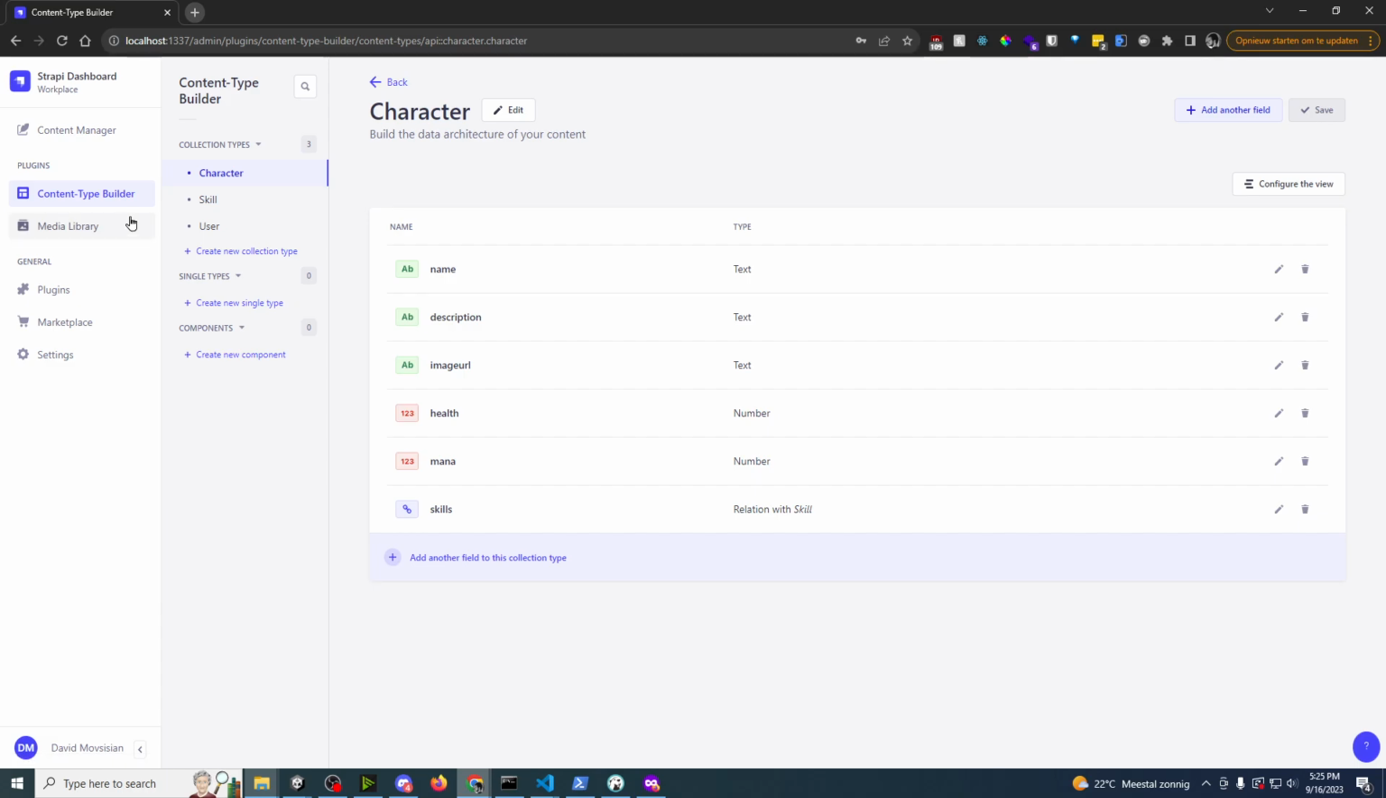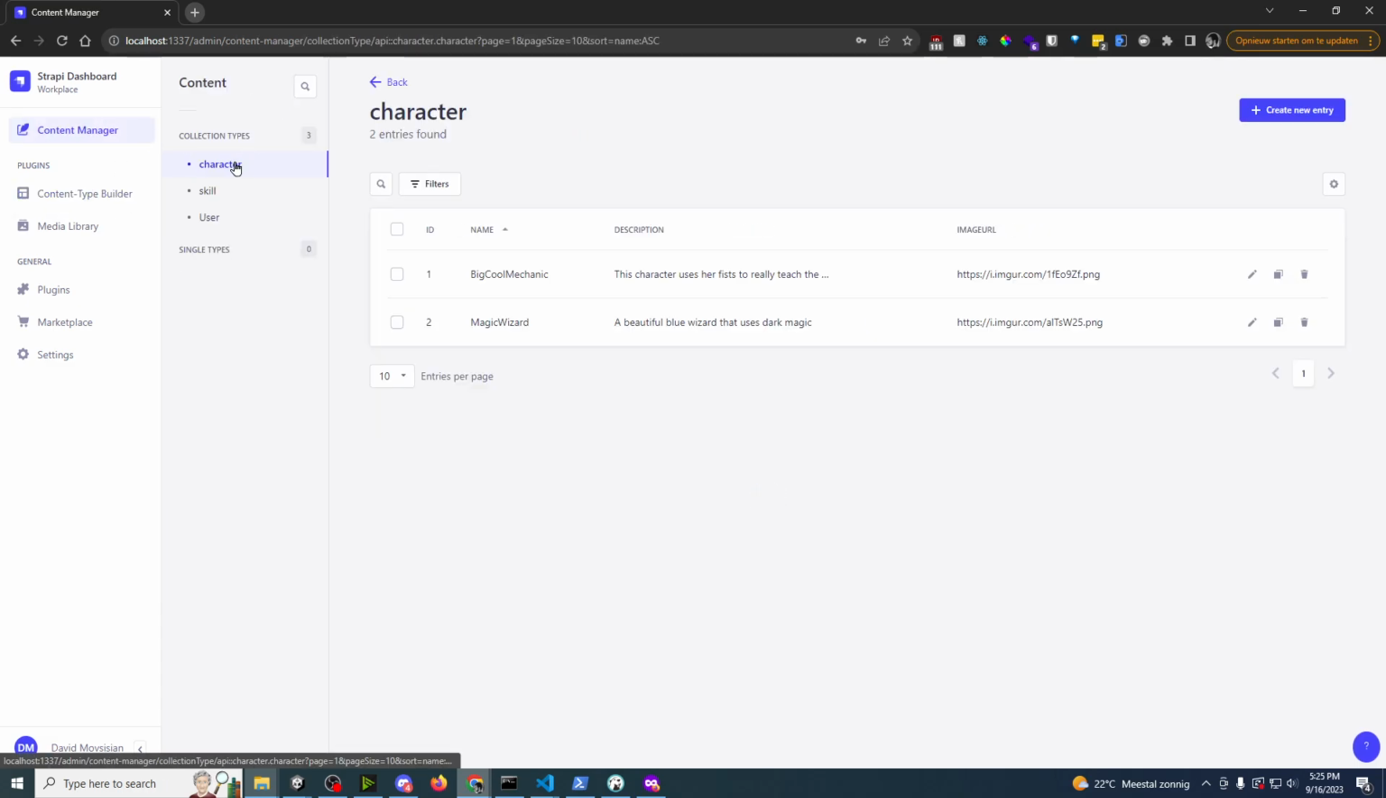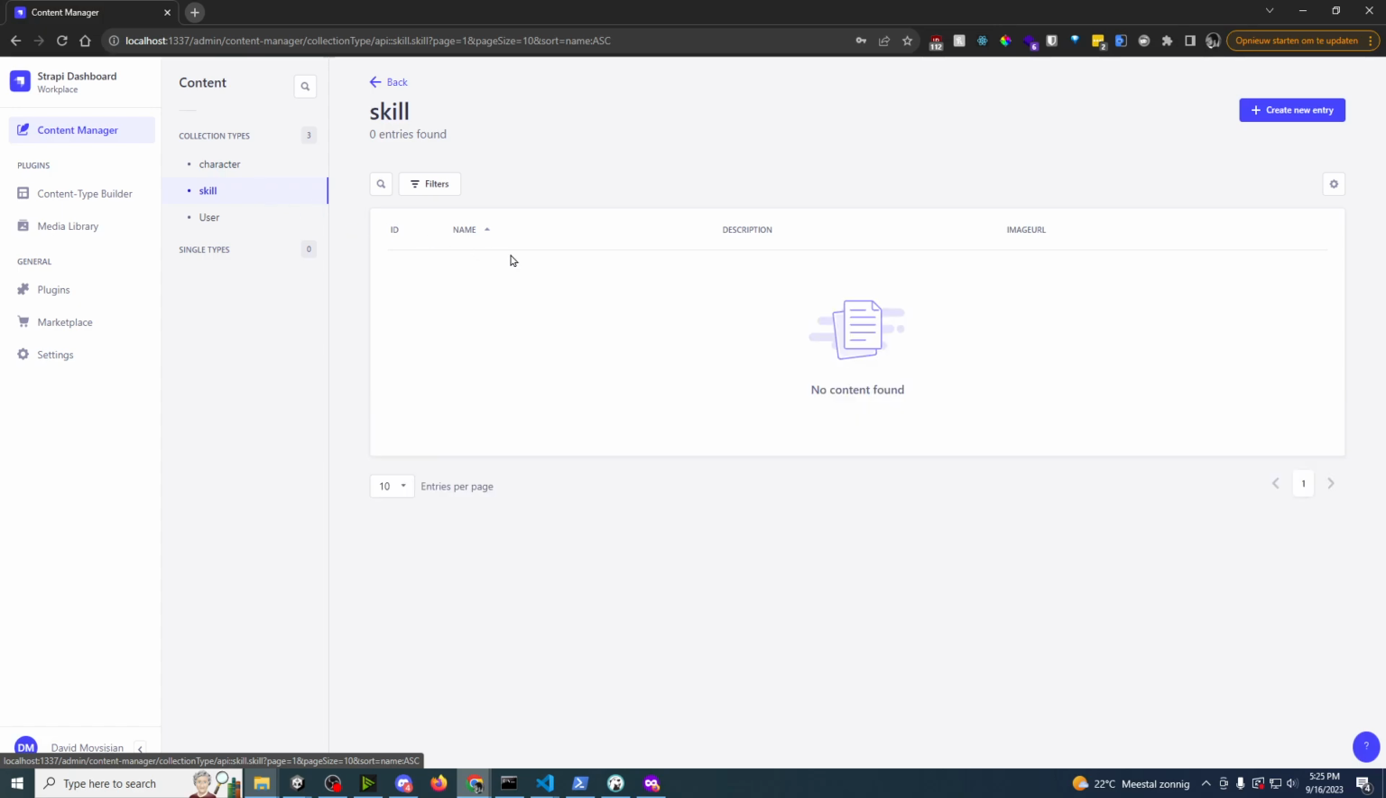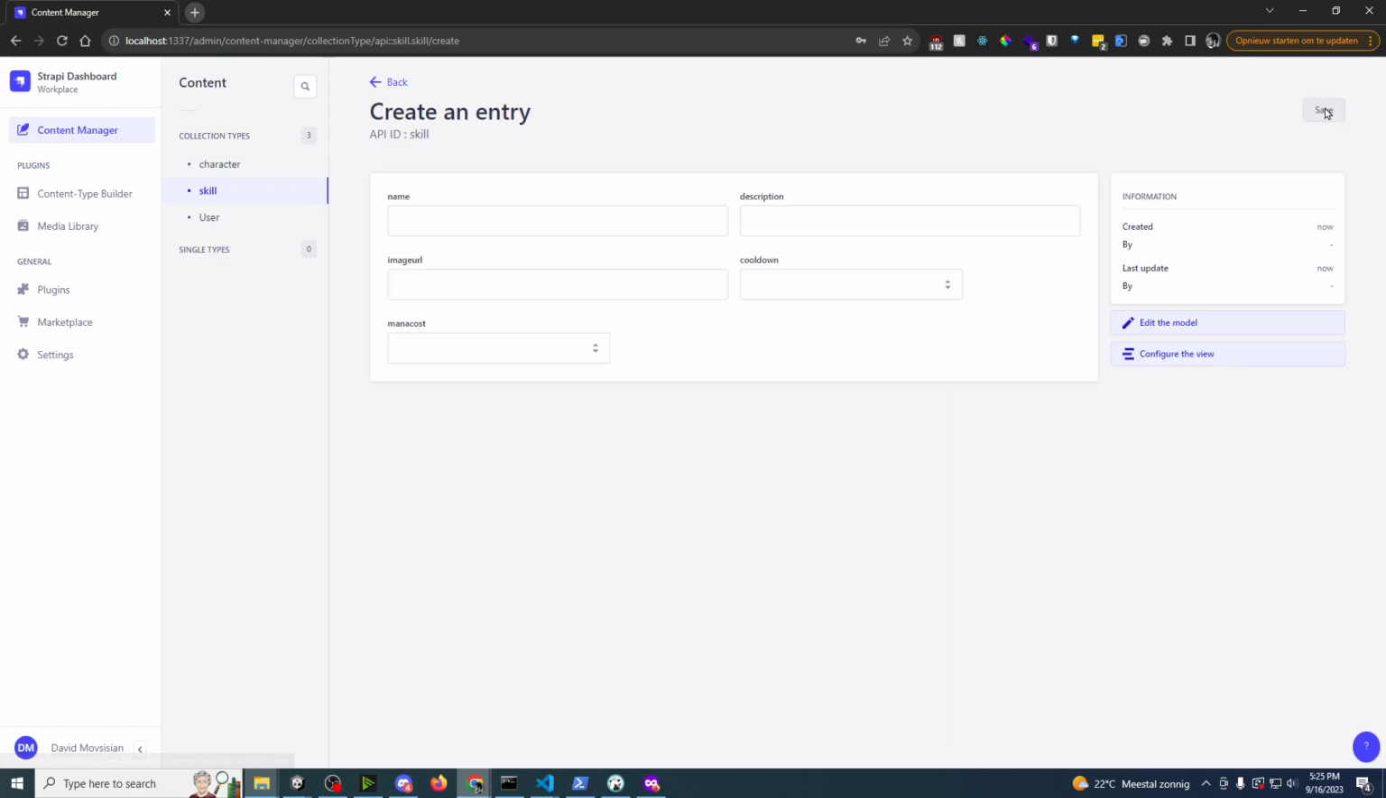Okay, so now if we go to Content Manager, Character, and Big Cool Mechanic, you see Skill, Add Relation. We haven't made any skills yet. So first, let's make a skill. As I said, these are going to be very generic skills. In our next course, we will be making the very advanced skills, but for now, we're just going to make some simple stuff. So magic staff.